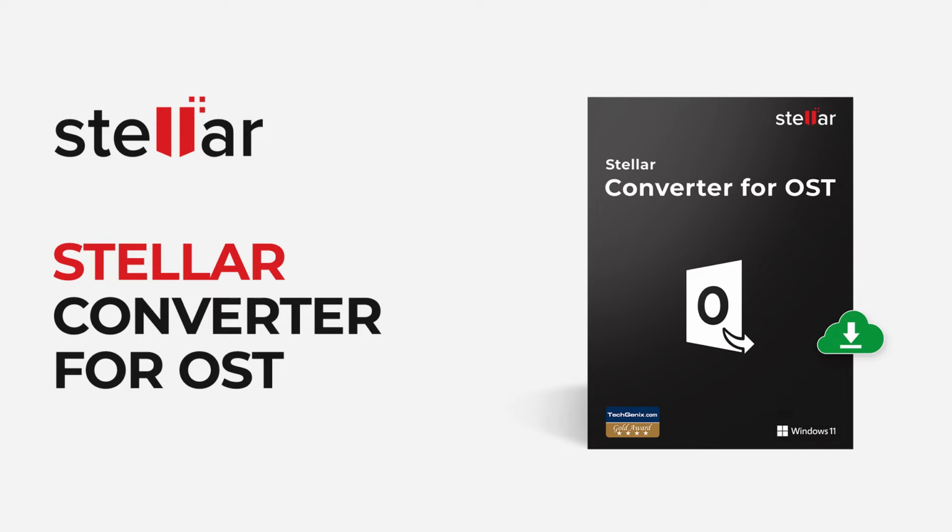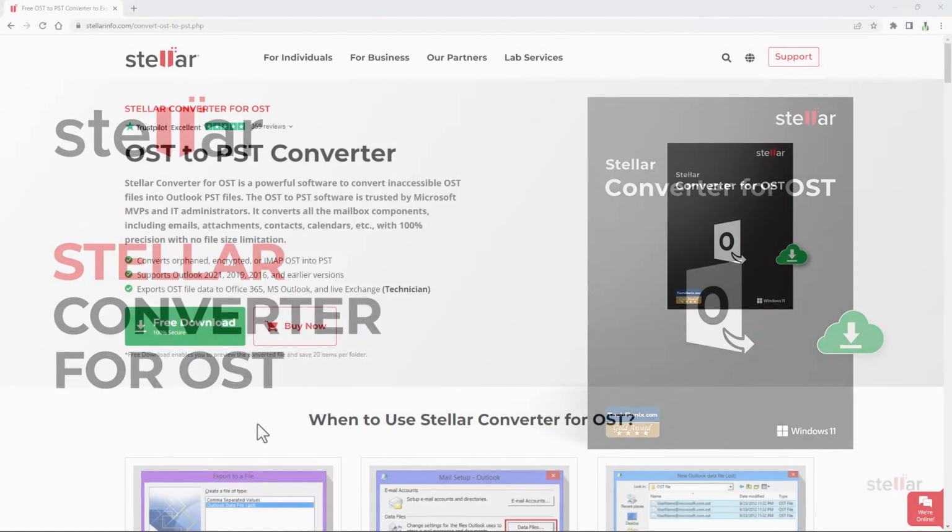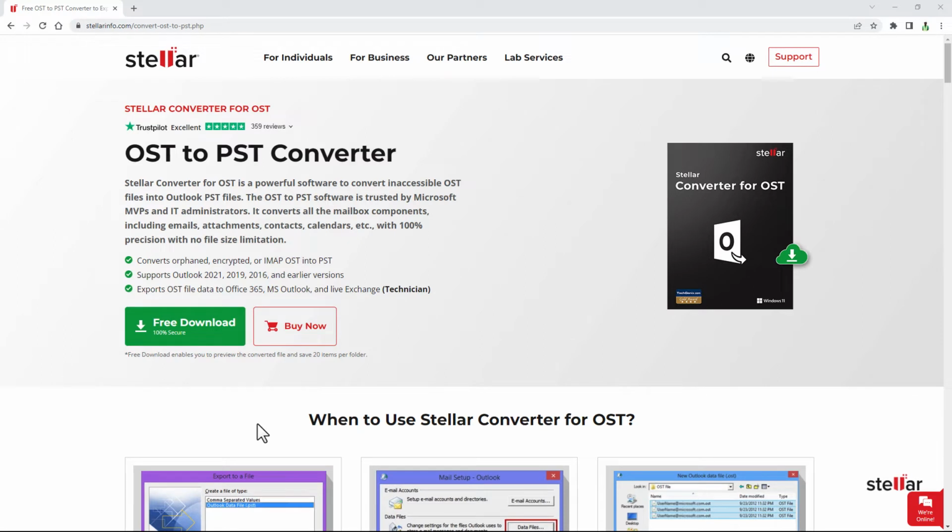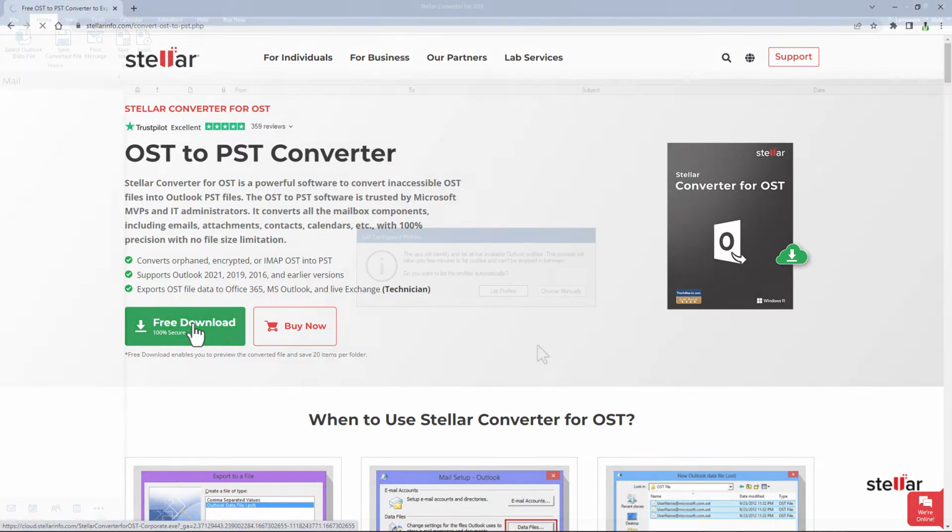Stellar Converter for OST helps you to convert inaccessible OST files to PST file format. Efficient software supports all Outlook versions and can convert all OST file components easily. Free download now and take a trial of the software to convert OST files and extract all mailbox components.